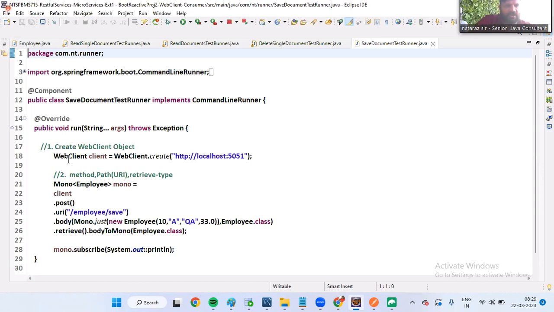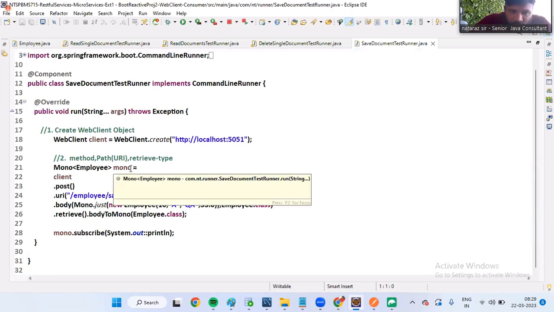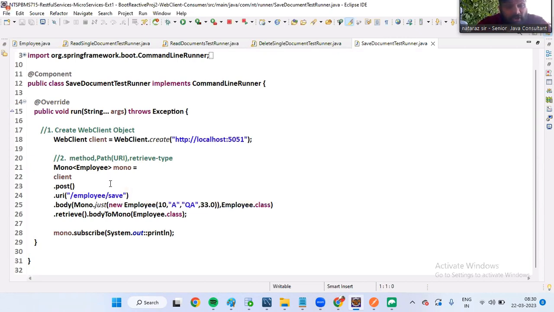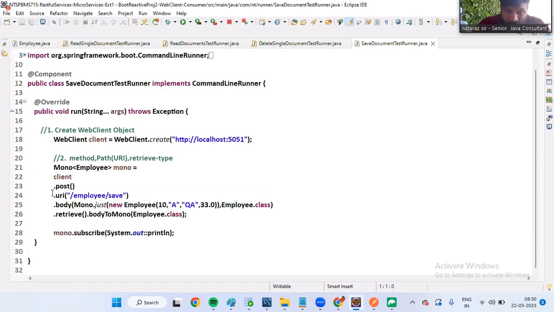Listen carefully. WebClient client is equal to WebClient.create with localhost 5051. This is the base URL, guys. Next one, this is very important. Mono of Employee, mono is equal to. What's the save method return type? Mono, right? Client dot post, the mode of request, URI employee/save. That's cool.